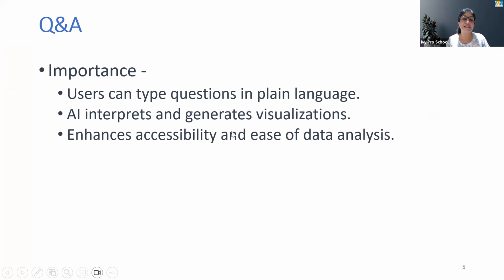It enhances the accessibility and ease of data analysis. So I don't really have to be a data analyst to use this. If I have a Q&A, I can type it in English and I'll get my visuals and output. Though you're not able to create a very complex output out of that Q&A, I'm sure they would be working on the language part a little more. And in future, this component will see much more progress versus others.